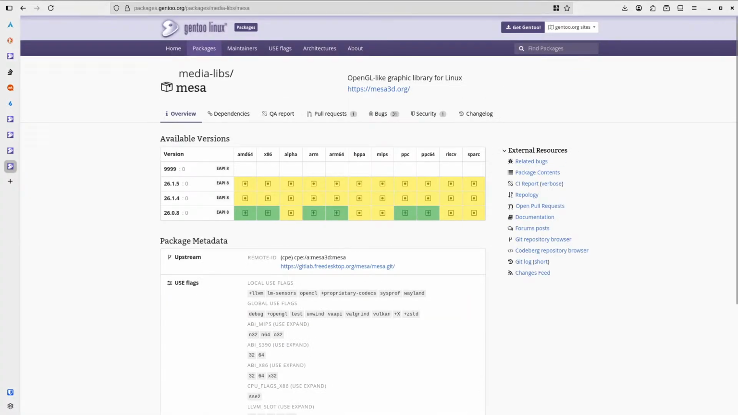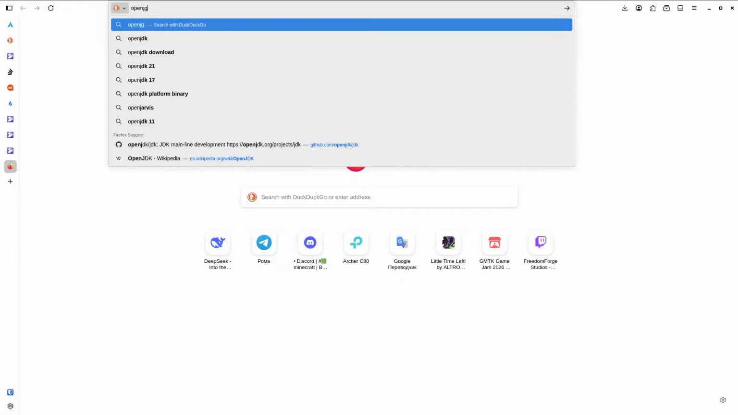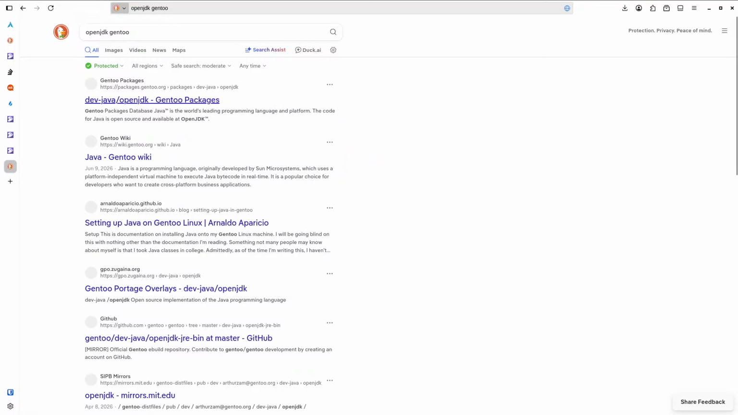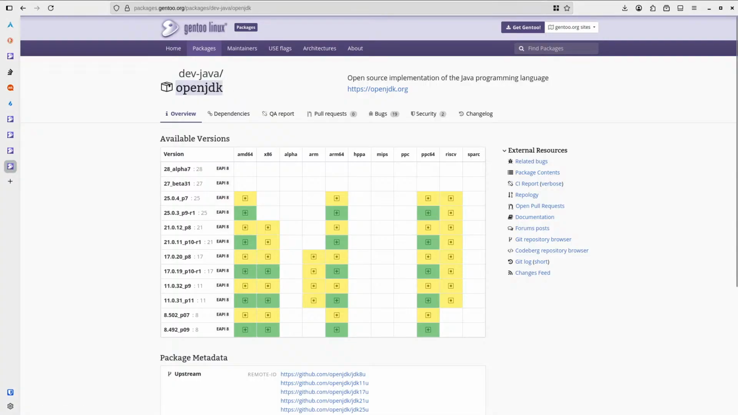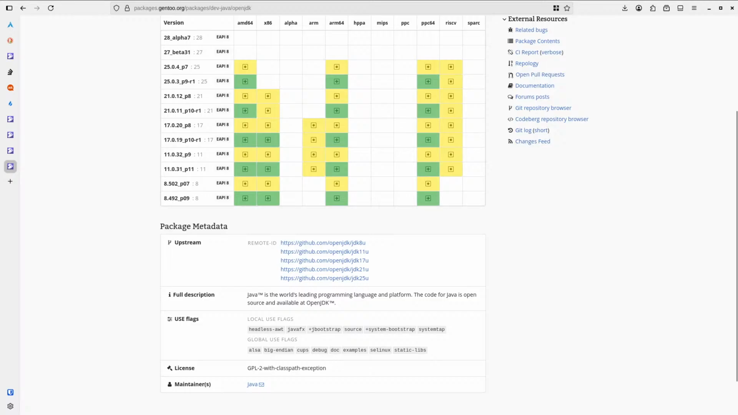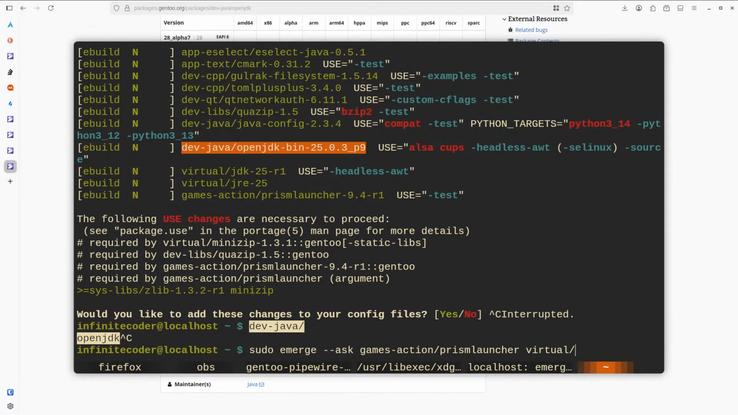So yeah, might try then. Why not? OpenJDK, Gentoo. I want to build OpenJDK from source. Why do I really want to try Minecraft on Gentoo? Because I want to build Java from source. I guess it would be fair to the other regards as well, but still. Dev Java OpenJDK. I mean, yeah, let's try that, I guess.